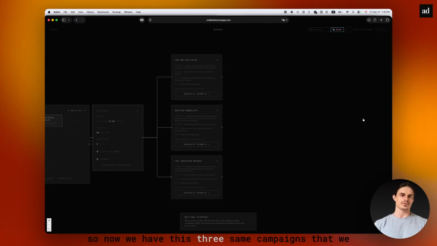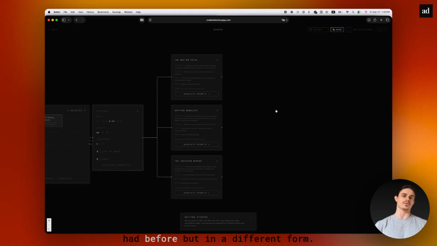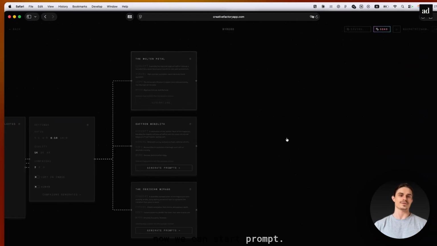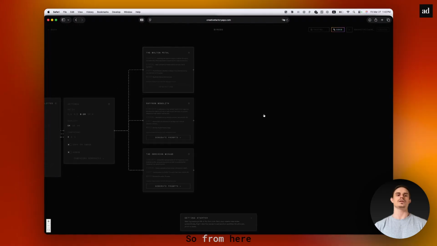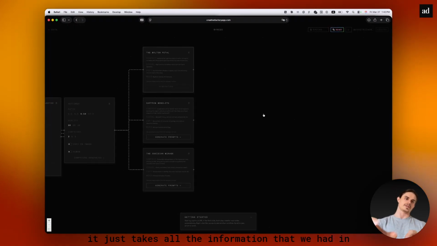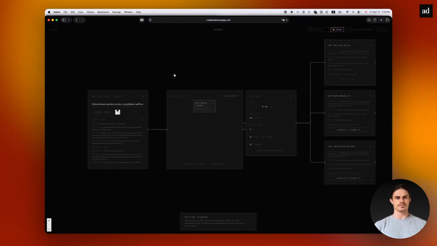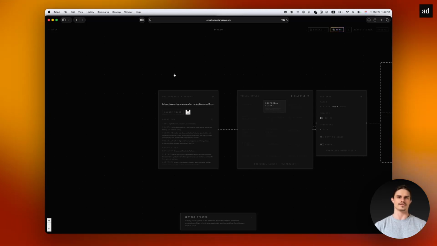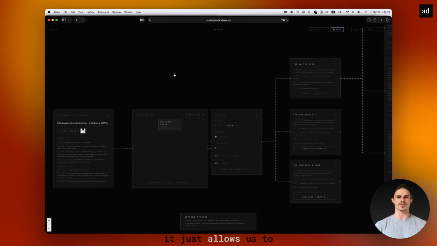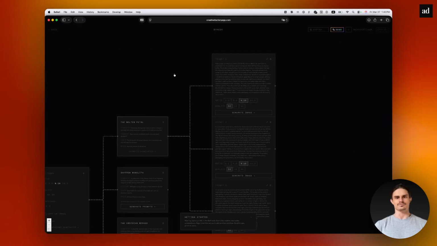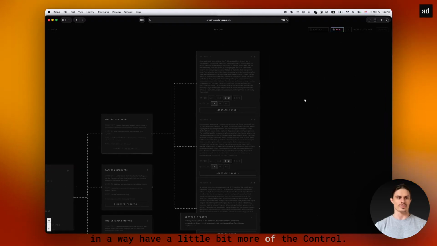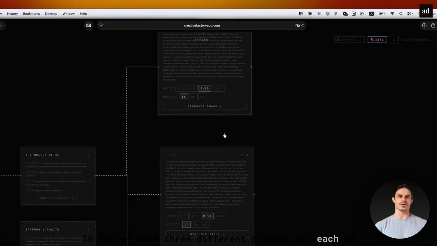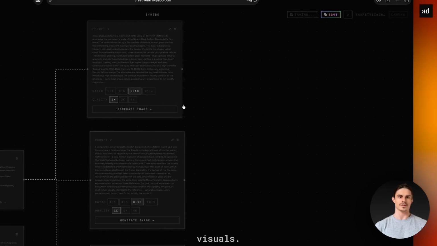So now we have these three same campaigns that we had before, but in a different form. Now we can start prompts. So from here, it just takes all the information that we had in this pipeline. It's absolutely the same thing, just node-based visuals. It just allows us, in a way, to have a little bit more control. So now we have three different prompts. It's for each of the visuals.